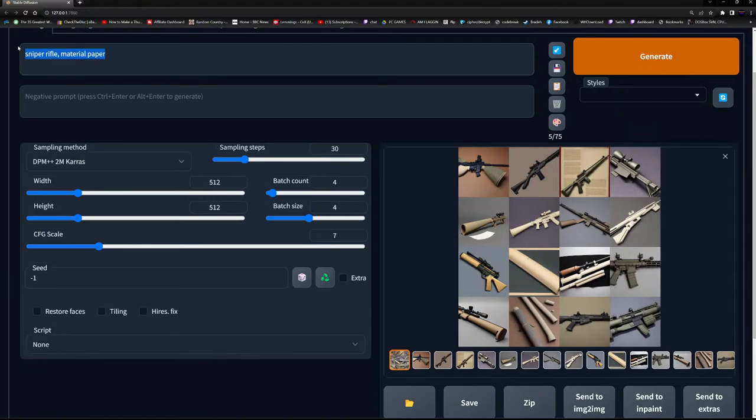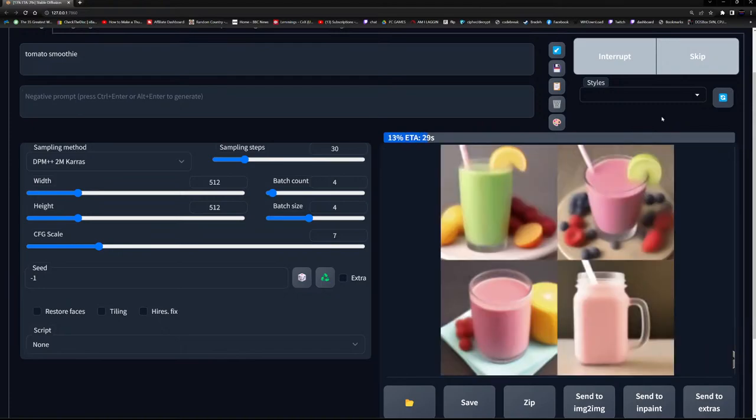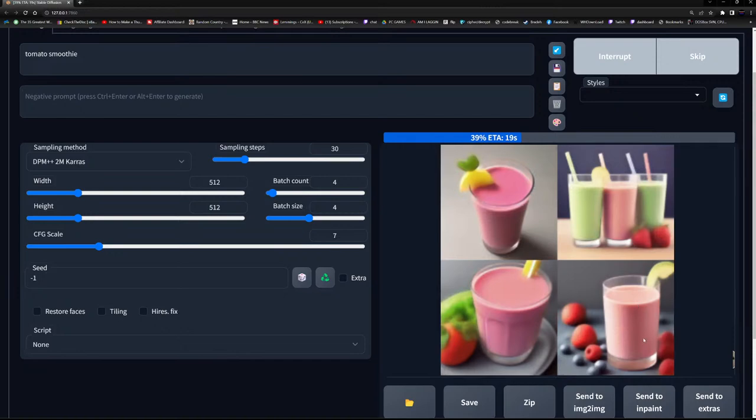Should we put tomato smoothie, yeah? Just for science. Well, that green one, it should not be green. It should not be green. No, they've got it right most of the time.